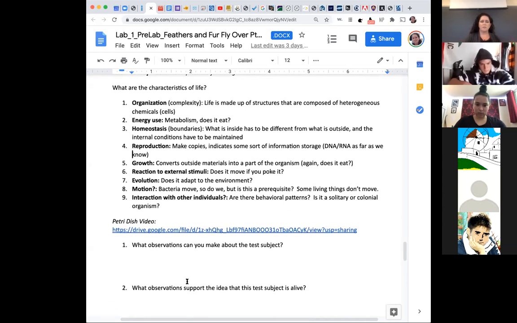So I would say, okay, energy use: I didn't see it eat anything. So I would say no to 2, and I would say no to 5, because I didn't see the size of the object change. Except for maybe when it was first put in, it almost looked like it pulled, it strung out or something like that on its way into the Petri dish, but I'm not really sure. So I'm not going to decide anything based on that.